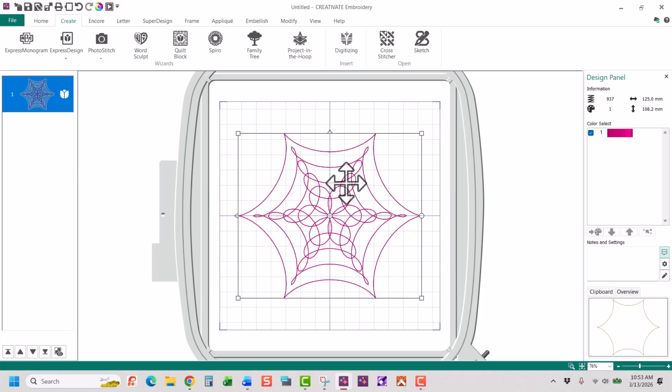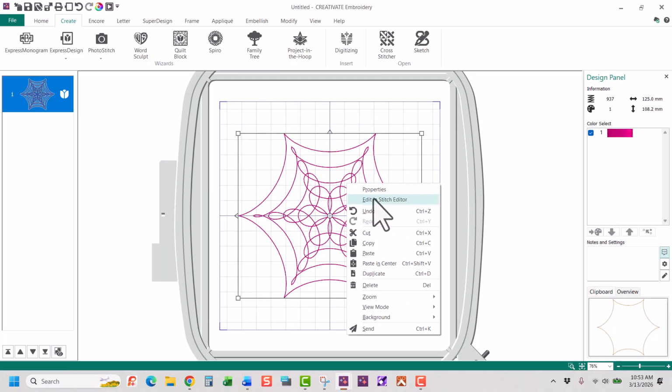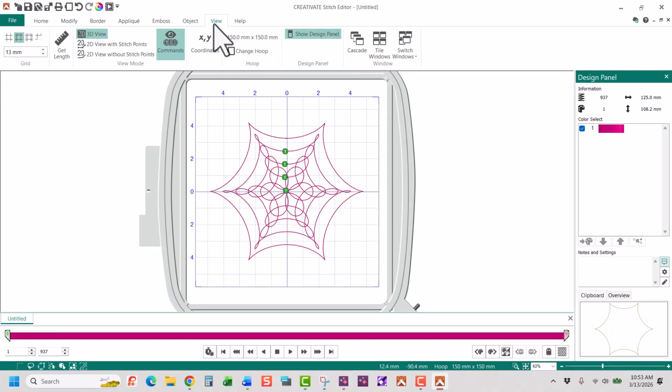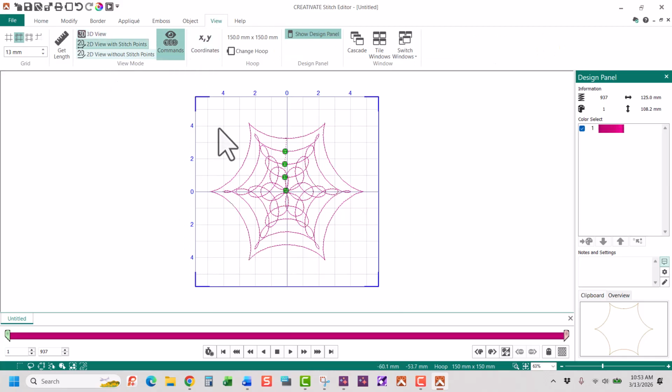So the first thing I'm going to do is a right mouse click. I'm going to do Edit and Stitch Editor. I'm going to go to the View tab because one of the first things I want to do is get this into 2D stitches so that I can actually, if I zoom in, you can actually see this. Let me show you real quick.